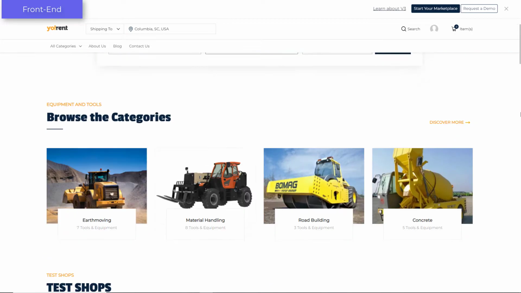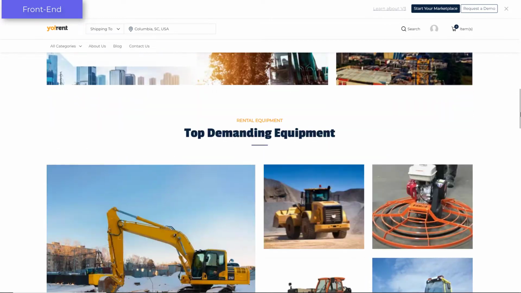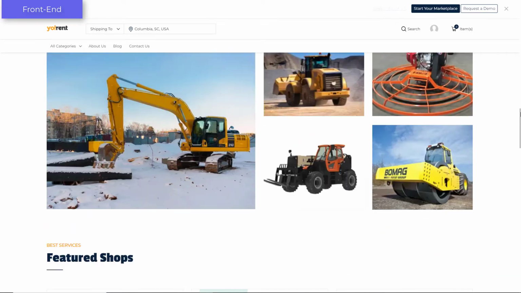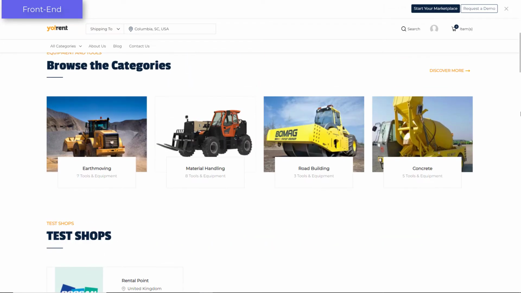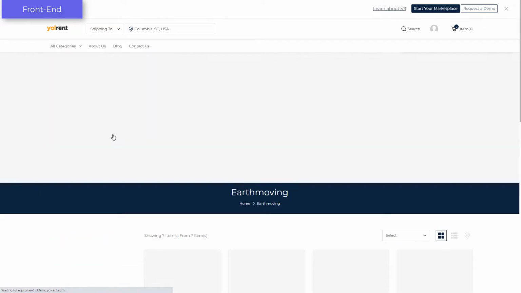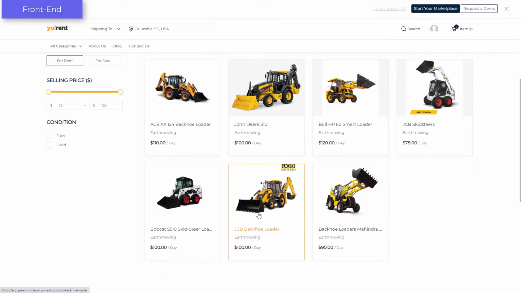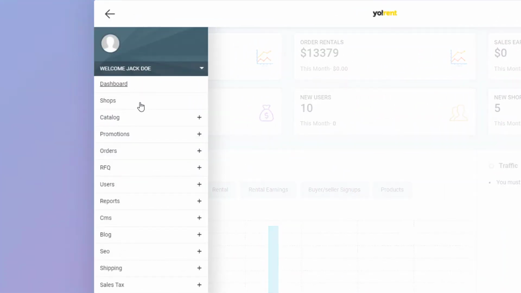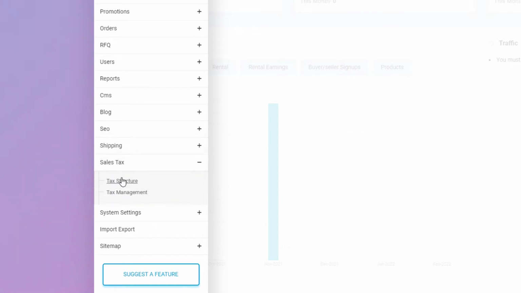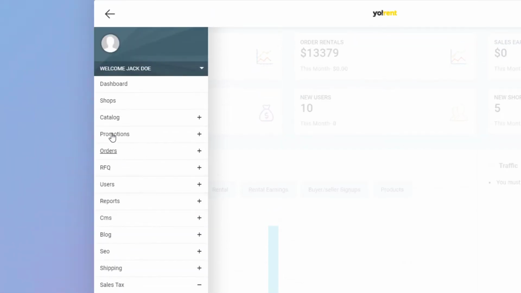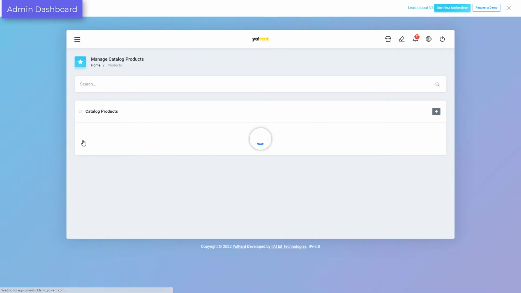In this video, we will find out how the tax management functionality works in the YoRent rental software. Taxes are an important part of any business, and a vendor is responsible for the sales tax in a state. The tax management functionality allows the admin to add and manage taxes manually for each product category, when a plugin hasn't been configured. Under this module, tax structures and rules are created, which are then linked to the products rented or sold by the vendors.